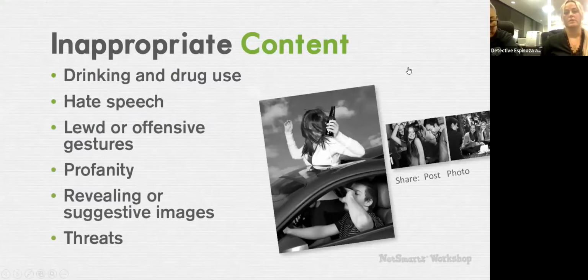Okay, and we talk about inappropriate content that we see a lot of students post: drinking and drug use, hate speech, lewd gestures, profanity, revealing images, or threatening messages or threats. So we strongly advise not to post this, and we reiterate the importance of displaying yourself in a respectful manner, because colleges are looking at that, future employers are looking at that. And again, once you put something in writing, it's always there. But sometimes they have to learn the hard way, and they will make mistakes. They will post stuff they're not supposed to. And that's why it's so important for the parents to monitor what they're doing.